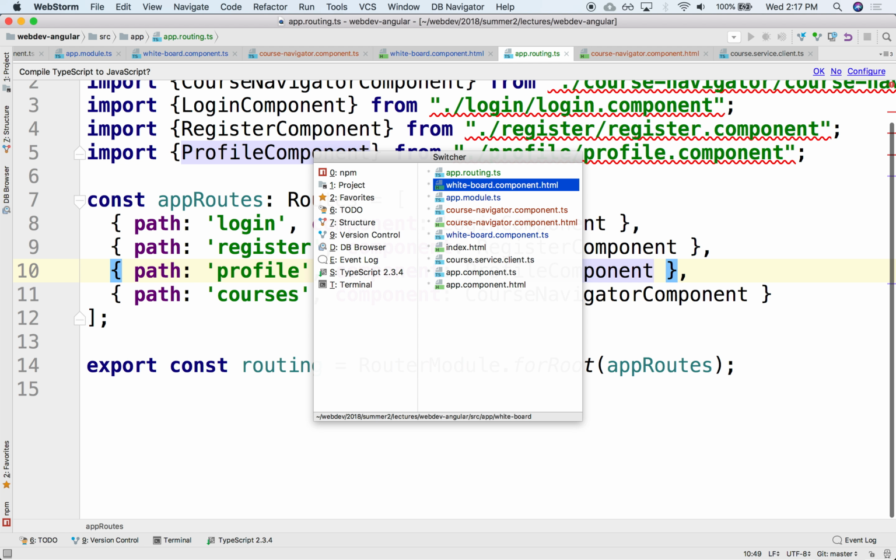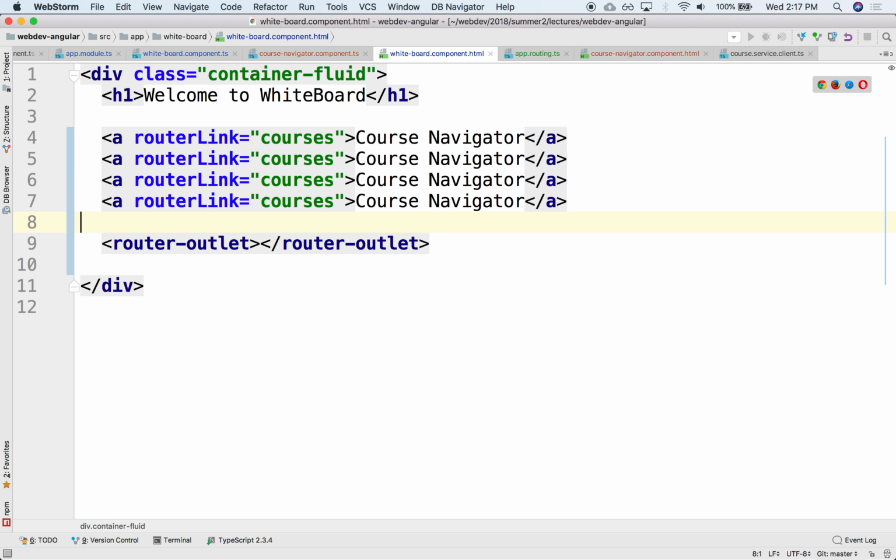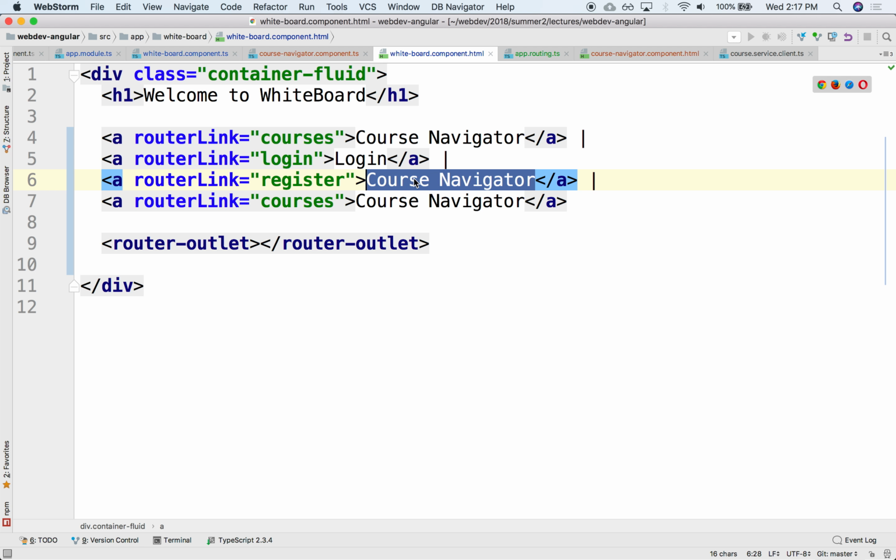Right? So now in the HTML, we could perhaps add a couple of these routes, and maybe add some vertical bars around them. And this could be, if it sees login, maybe this is login, register, and profile.